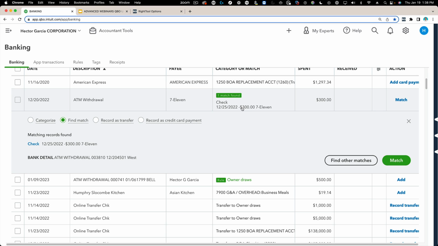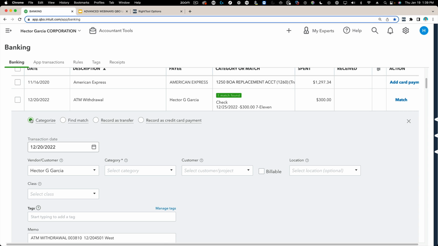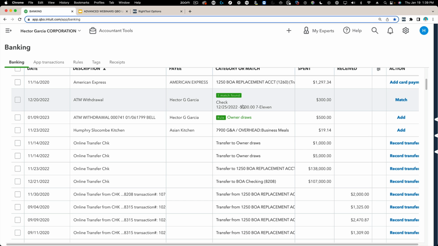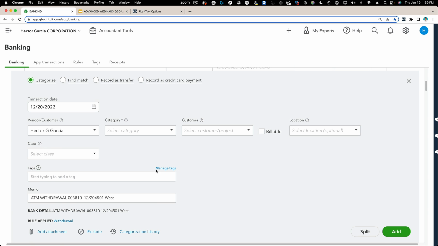So what's happening is even though there's a rule, the matching is going to override that rule. So it's going to try to match first. So that's good. But let's say, for example, if I wanted to use a rule instead, I guess I would change back to categorize. But if I change back to categorize, this thing goes back to one match found. So there's really not a way to go back to a rule here.